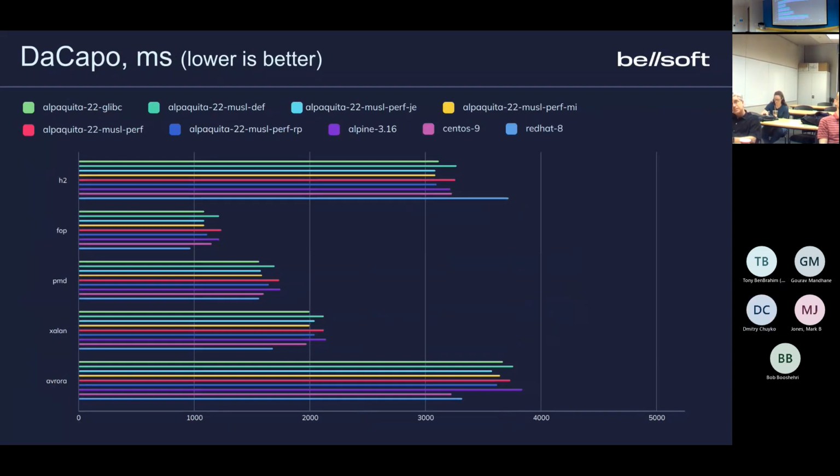And finally, if we discuss Java performance, there's an infinite number of ways we could compare Java performance in different systems. Here are just a couple of Phoronix benchmarks. But we compare not just different C library implementations, but also different memory allocators that we include in Alpine.